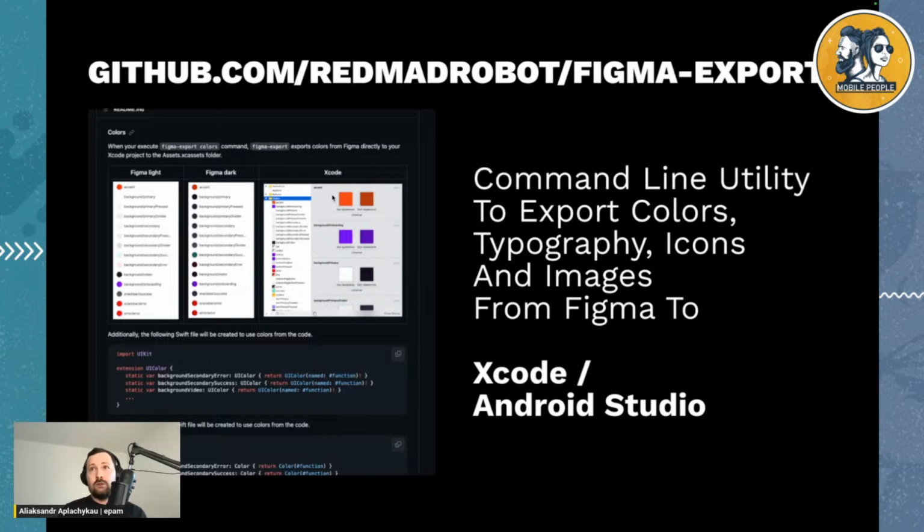Another maybe interesting tool, not related specifically to the Figma API, but it can be interesting and useful for developers. It's a utility command line tool for Figma Export. I didn't try it, but it allows you to export code for collections, for different assets to Xcode, Android Studio, and even typography, icons, and whatever. You can find it on Google. It has a lot of stars, and some people use it in Figma design. Of course, if you have very big and rich projects, it's a good tool to use.